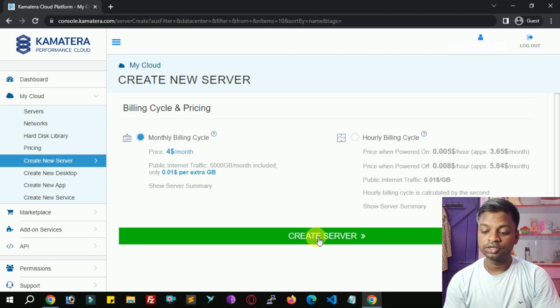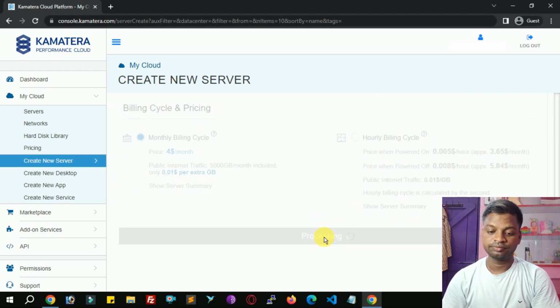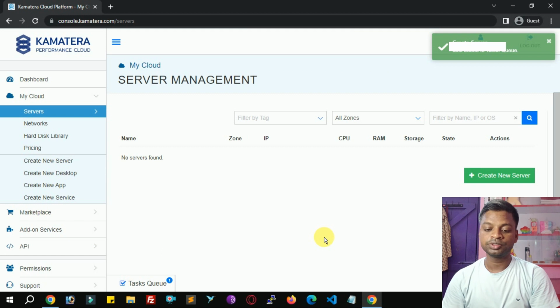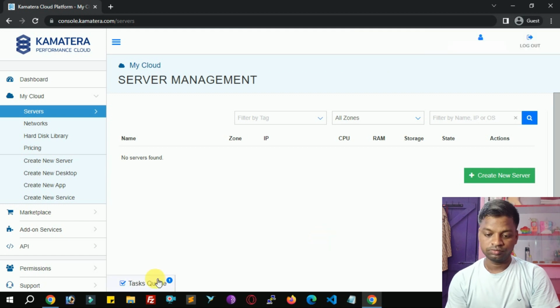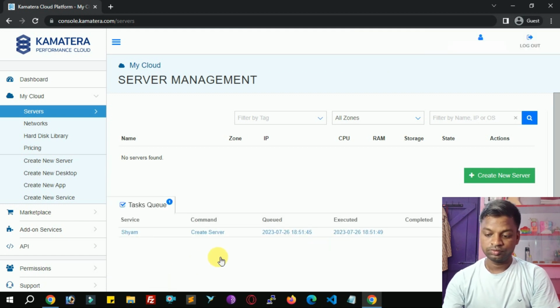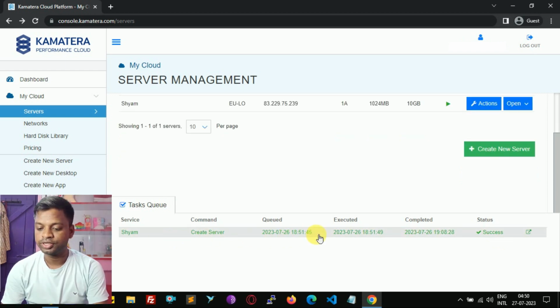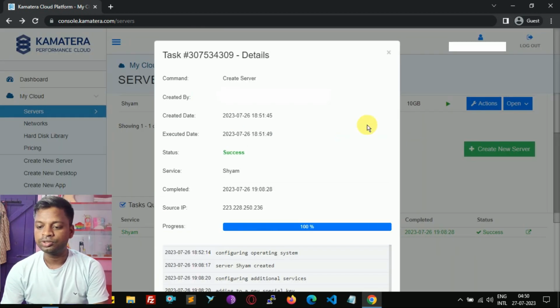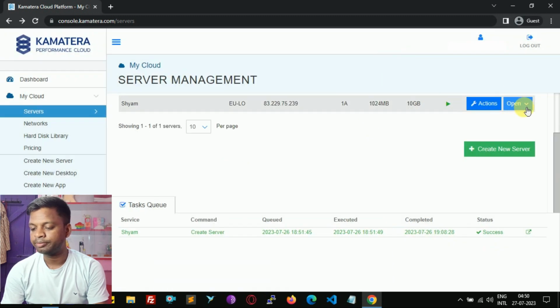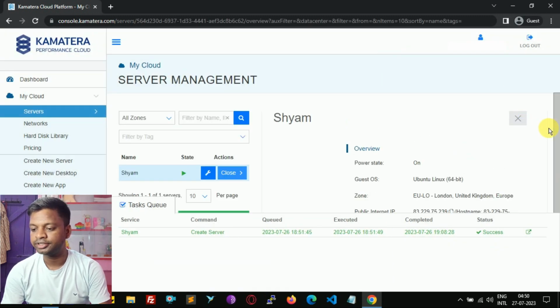Now hit create server. It will take a few seconds to install. You can see currently this VPS is being installed. Our server has been successfully installed. Now we need to log in. So click the open button. Here we can find login details.